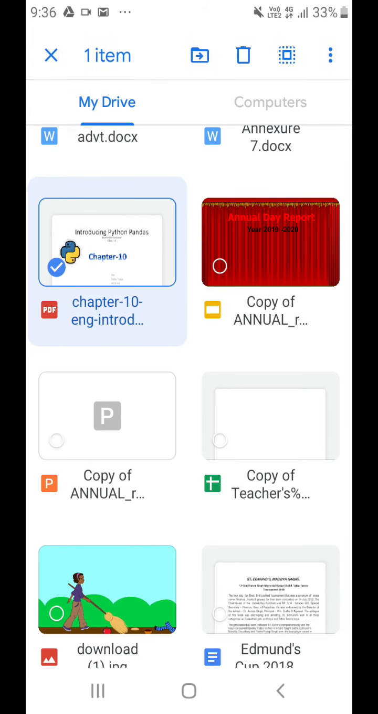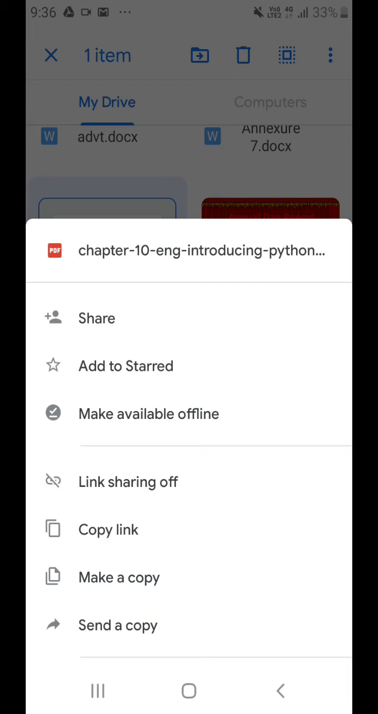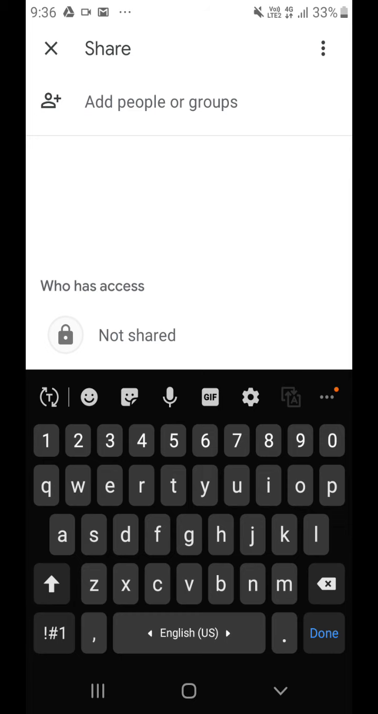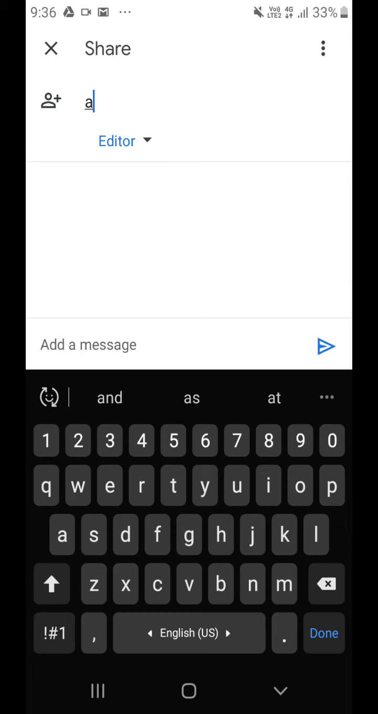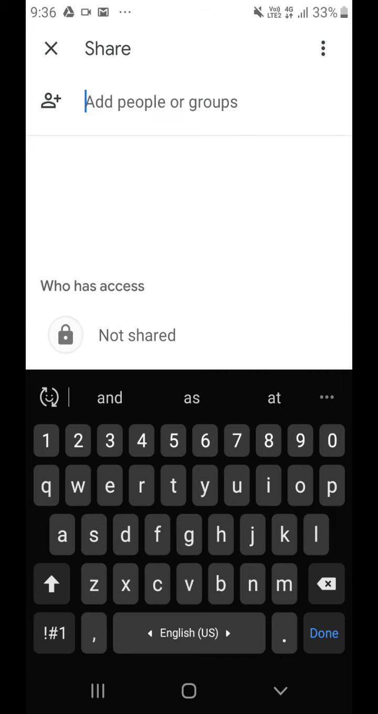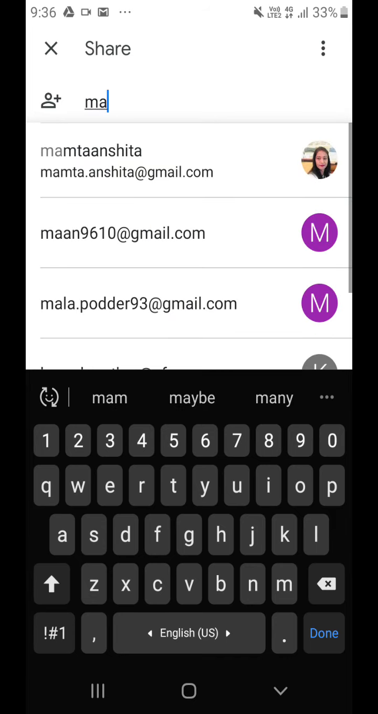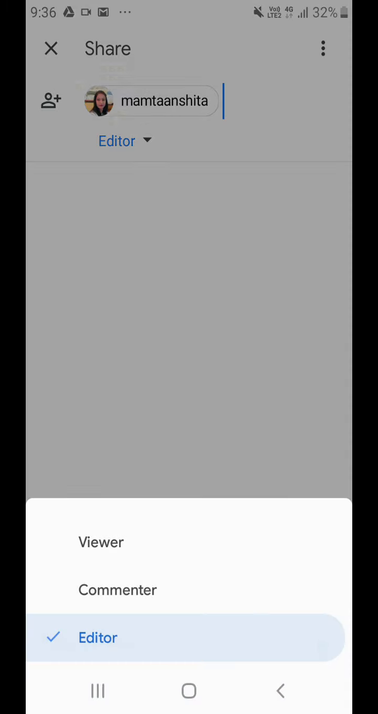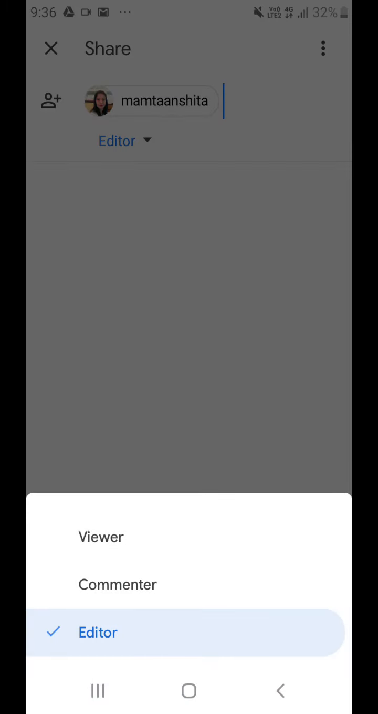Now you can do one more thing. For example, I have selected this. Now we have some options. You want to share this file with somebody, or you want to copy the link and send the copy, whatever you want to do. For example, I am sharing this drive. You can add the people with whom you want to share it. For example, I am sharing it with, like, any person, and now this person will be the editor, viewer or commenter.